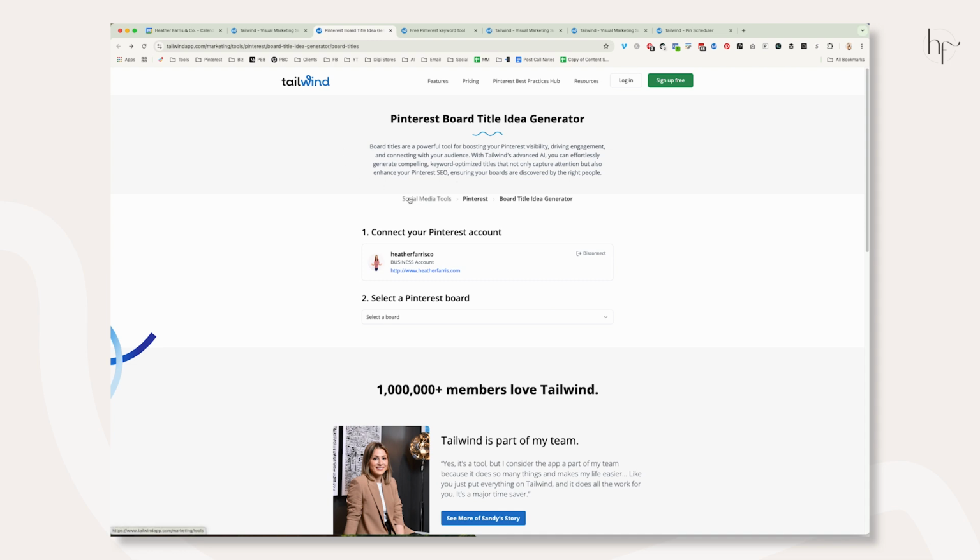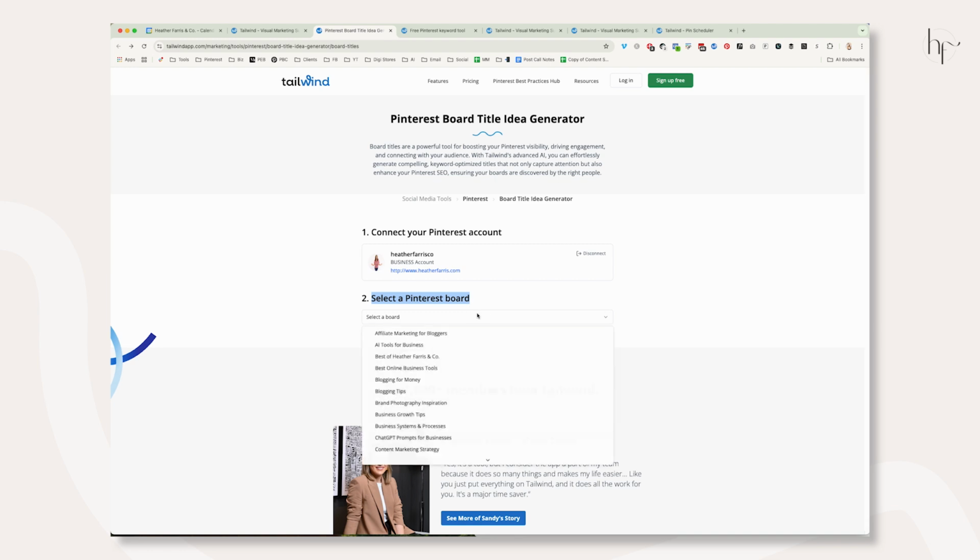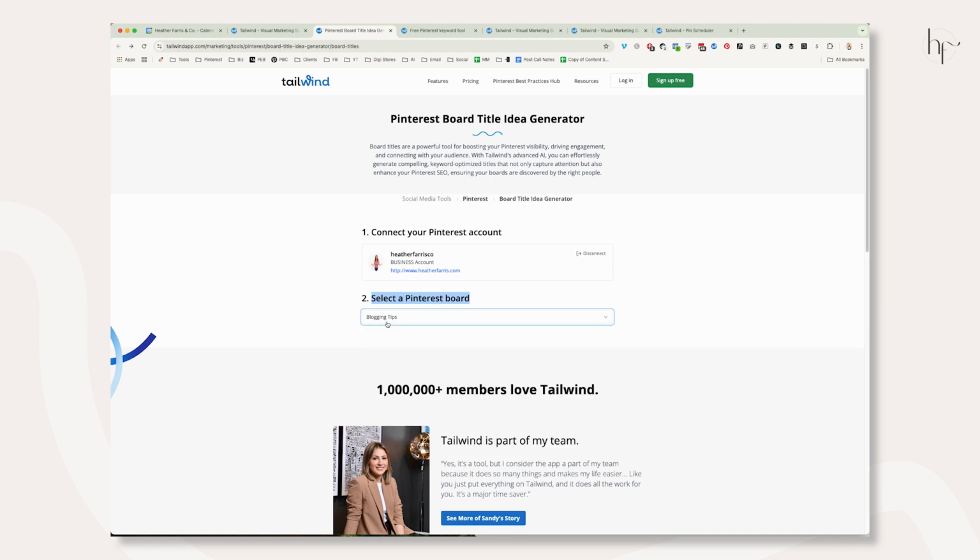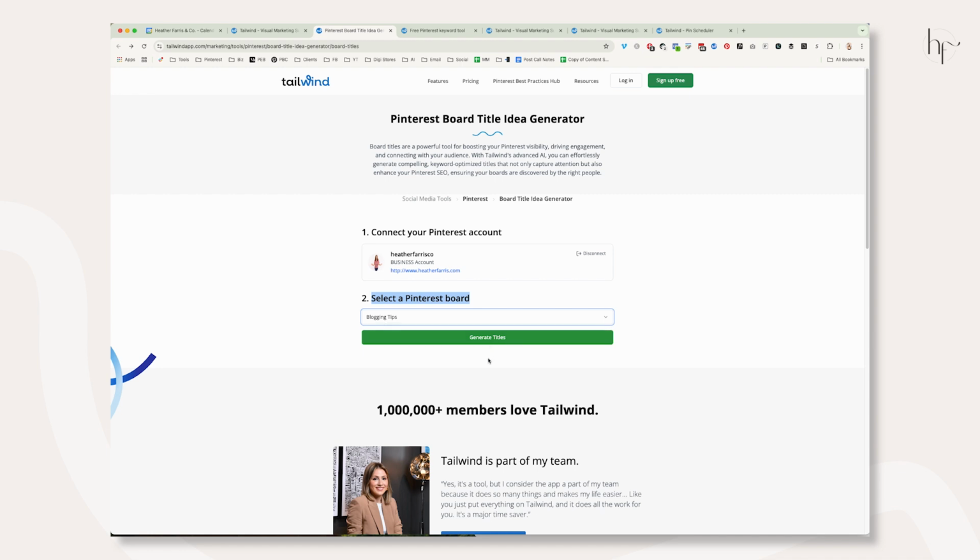So what this is going to do is connect to your Pinterest account, and the very first time you land on the screen, you're not logged into Tailwind here. You're going to connect your business account straight to Tailwind. Then it's going to create this dropdown, and in this dropdown, you're going to choose a board that already exists on your profile, and you're going to click Generate Titles.